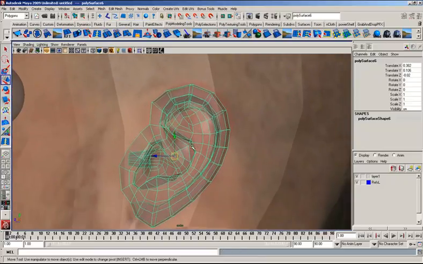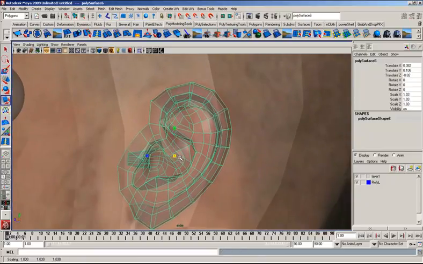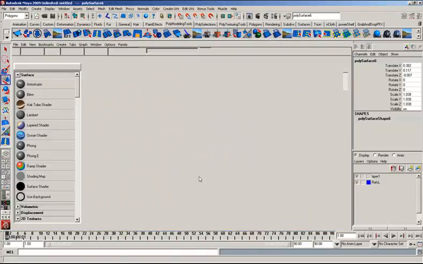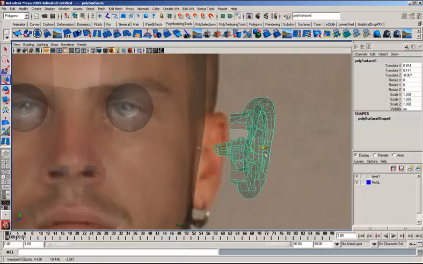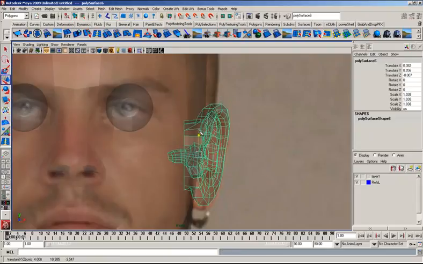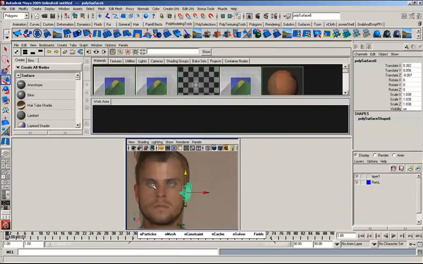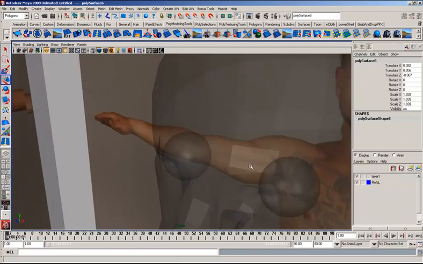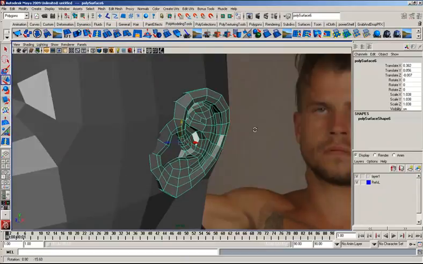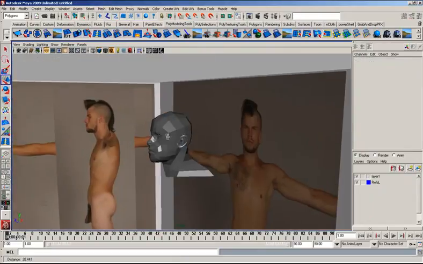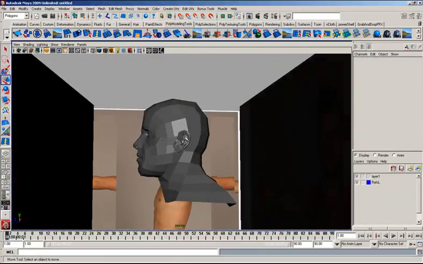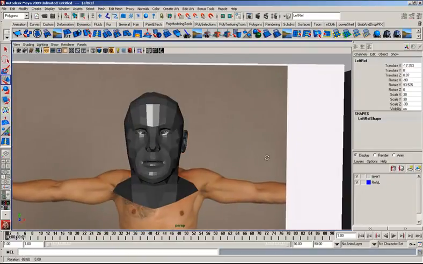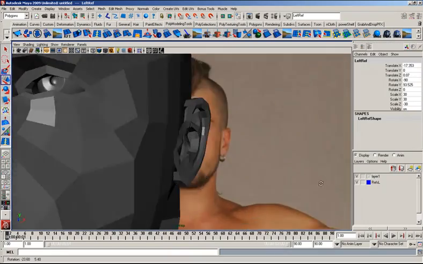Alright, so there it is. I think the scale's a little off, so I'm going to scale it up a little bit. It's fine if it's not a perfect lineup. Either find a happy medium or try to find the most proportionate place for his ear to be. Raise it up a little bit. Okay, so how does this go?